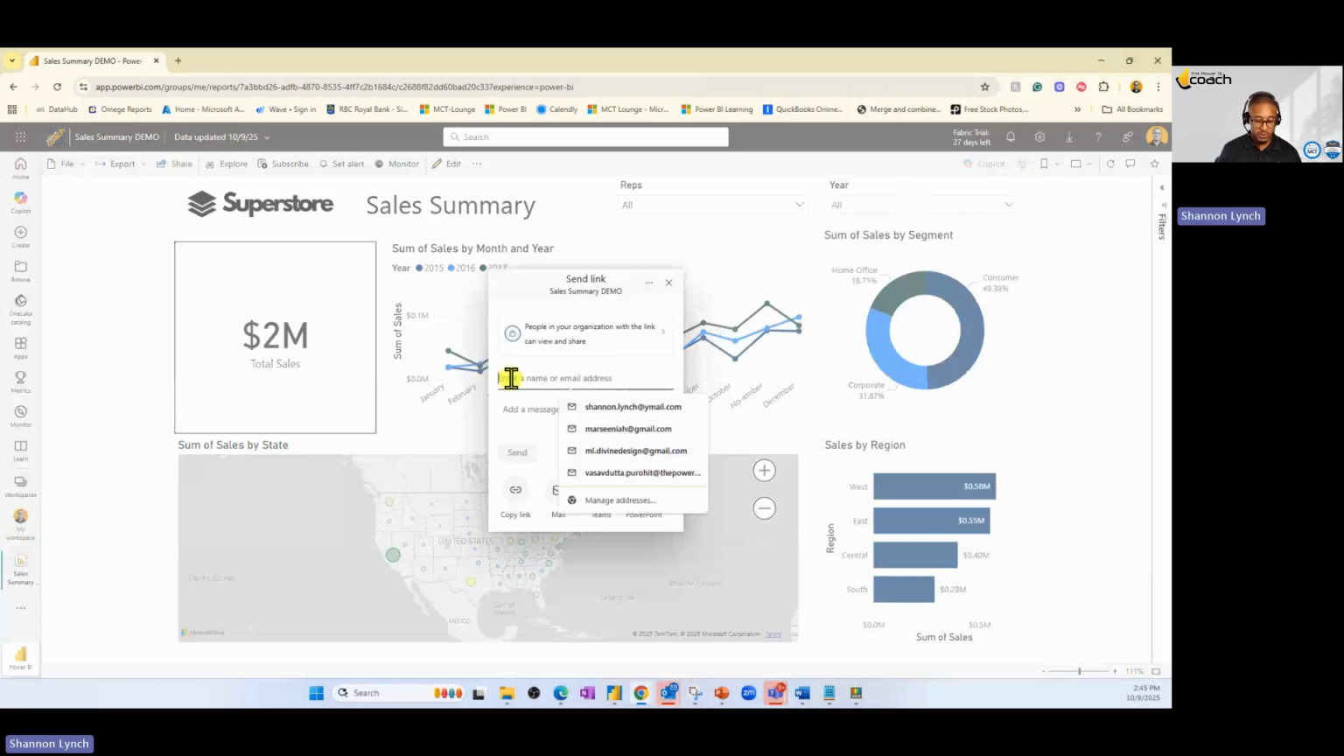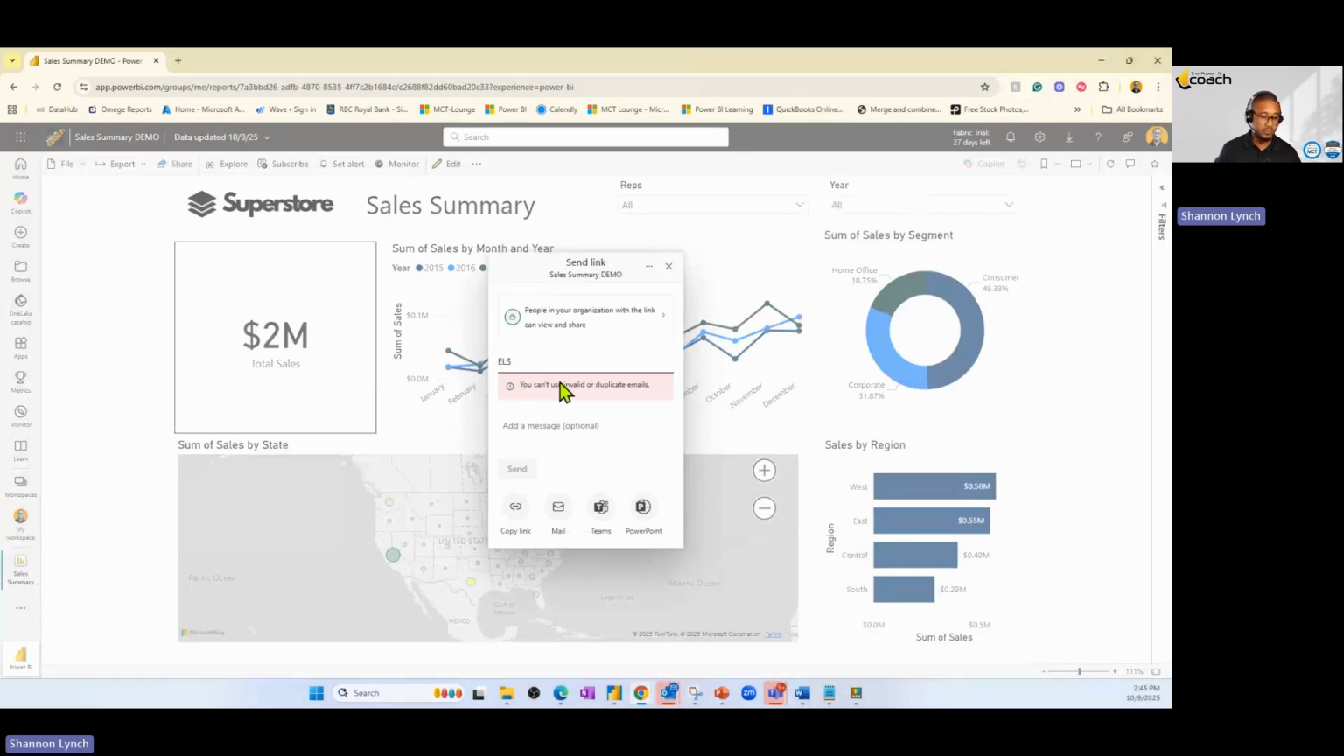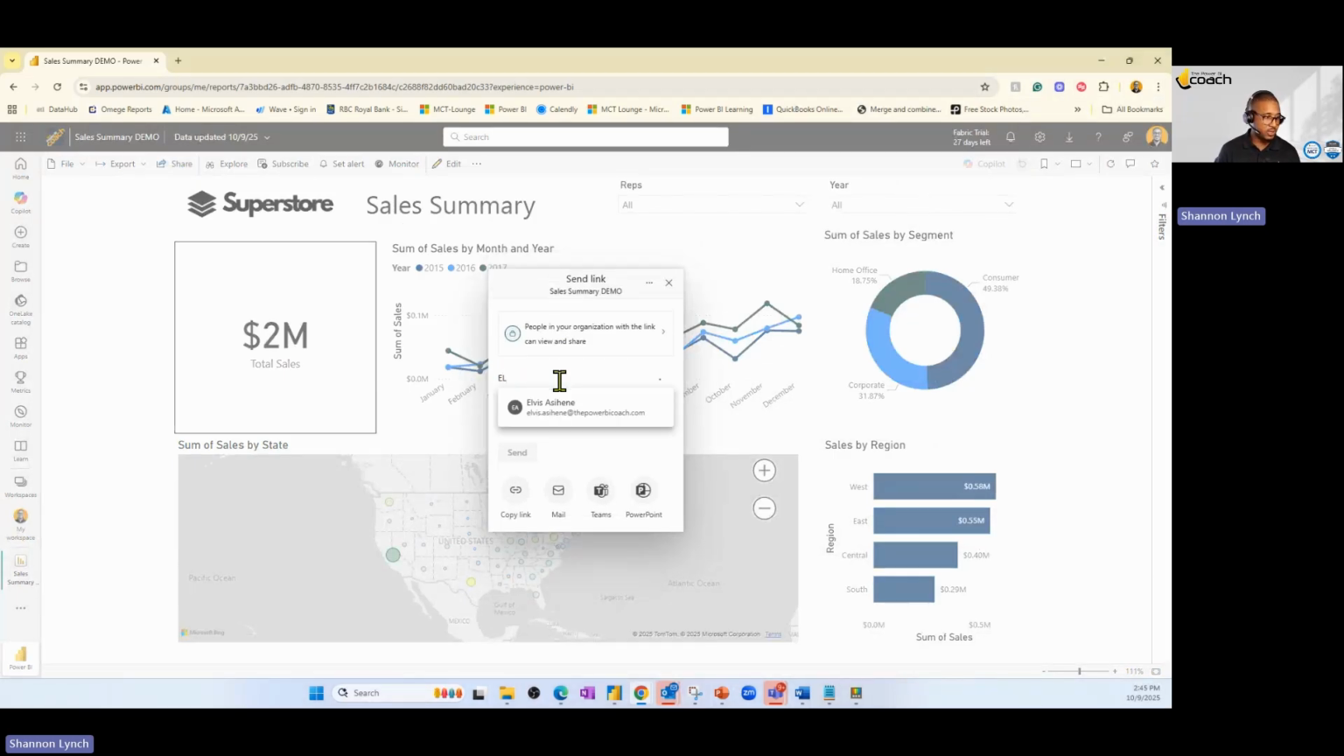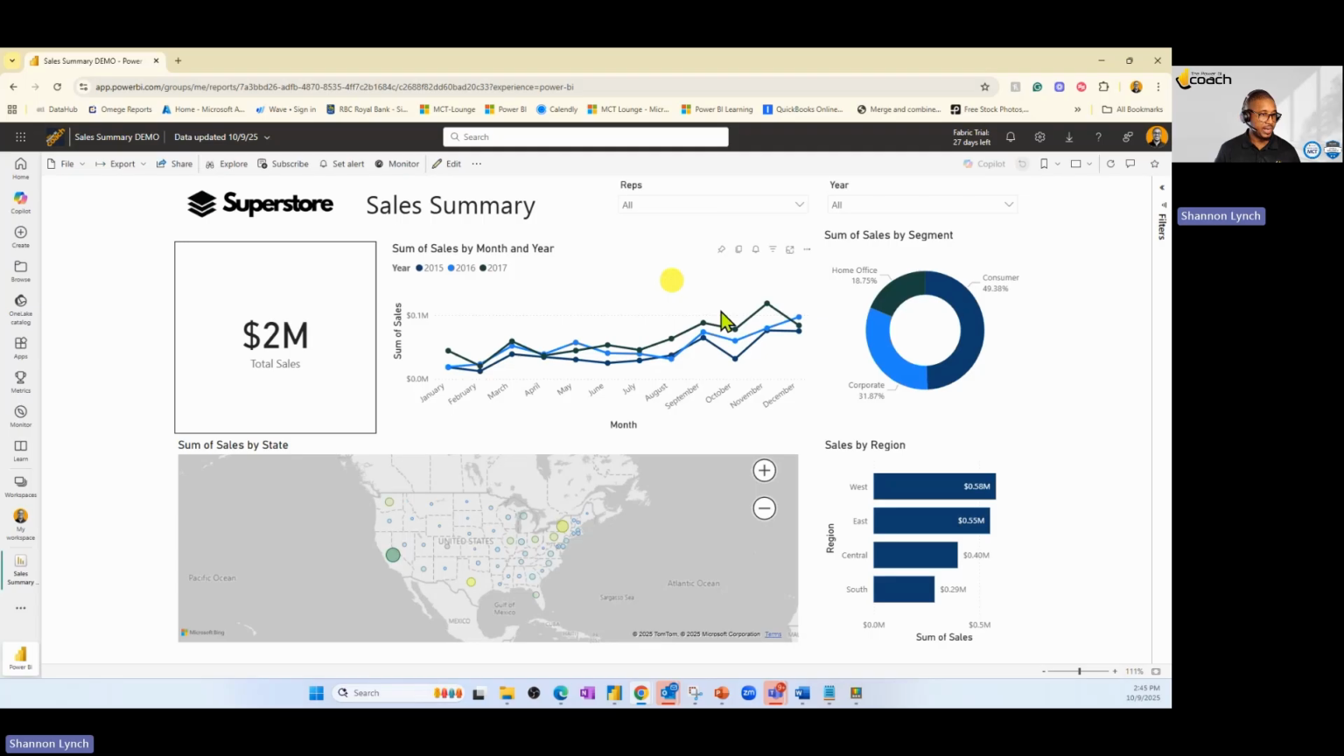Click on that share, enter the name of the recipients. If these are individuals within your organization, you will be able to search for them just like you would an email, and you can send it over. This will send a link to the recipient. They will then just confirm that they're able to access the report, and it will take them directly into this web portal.